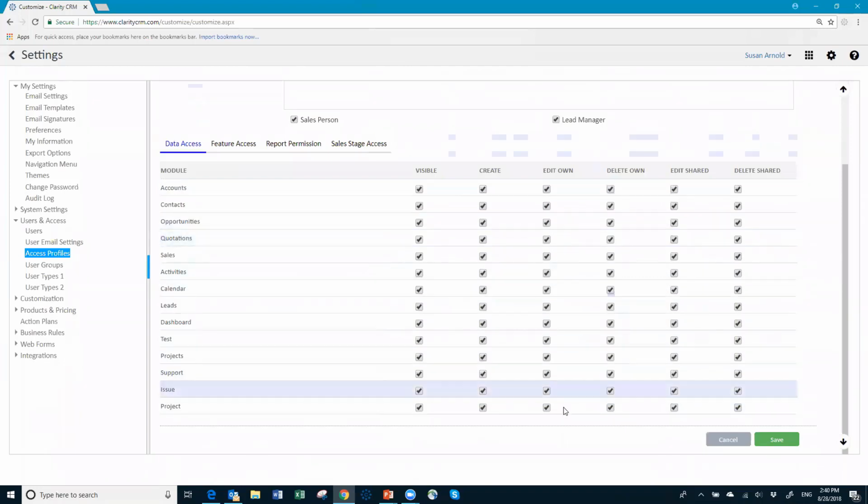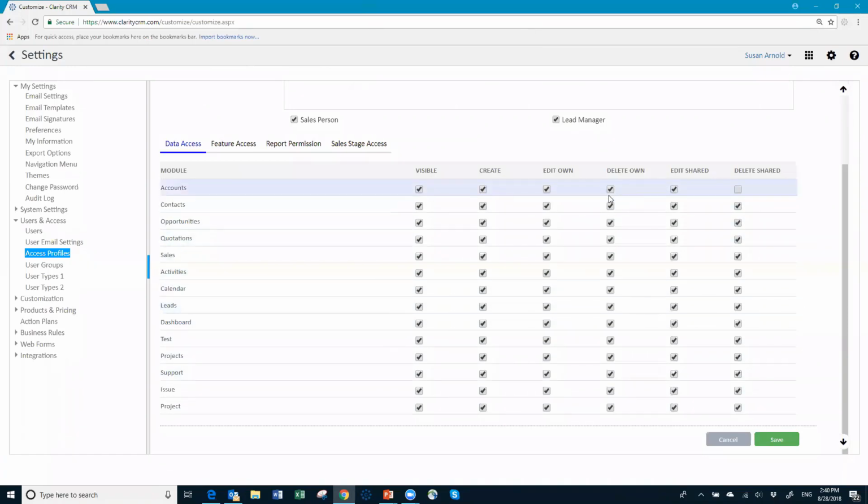Can the person edit their own record? For the most part, you probably want that to be true. Deleting, I absolutely would turn off deleting, except for activities and calendar, because they would need to be able to delete appointments. But everything else I would turn off just to be on the safe side. And again, if you run into issues, you can always come in and turn these things back on.